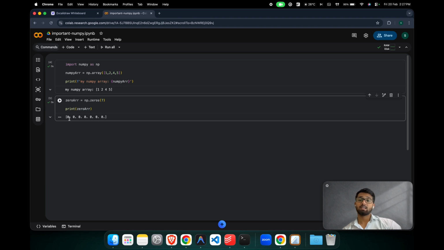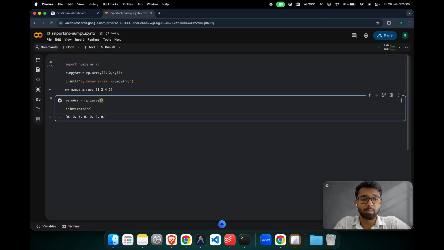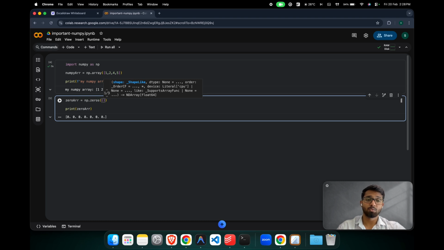So it has created the NumPy array with 0 element. So this is how you can do it. Now let's say you want to create a 2-dimensional matrix. For that, you just need to pass a tuple, and inside the tuple you first define the rows. Let's say I want 2 rows and 4 columns. So it will create a matrix with 2 rows and 4 columns.